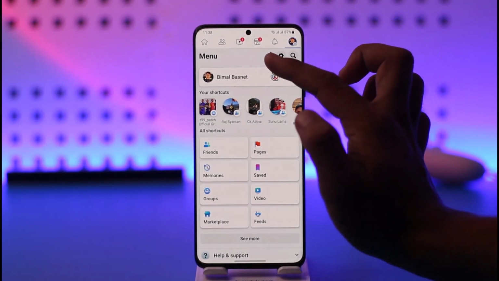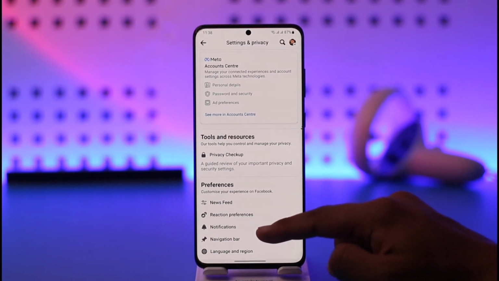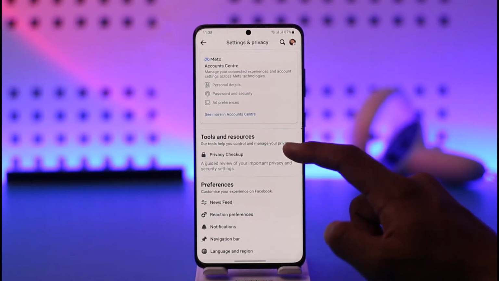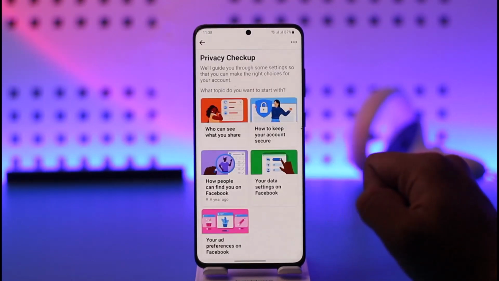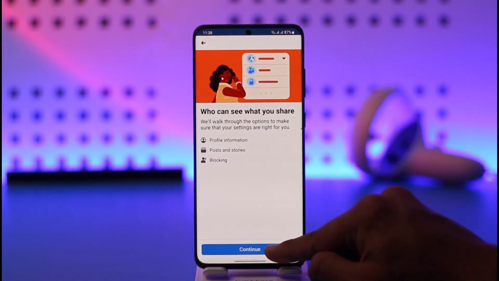Then you need to just tap the gear icon that you can find over here. Once you tap the gear icon over here, you should be able to see all these details where you can see this option known as privacy checkup. So go to privacy checkup, select who can see what you share, right? And here you can say continue.